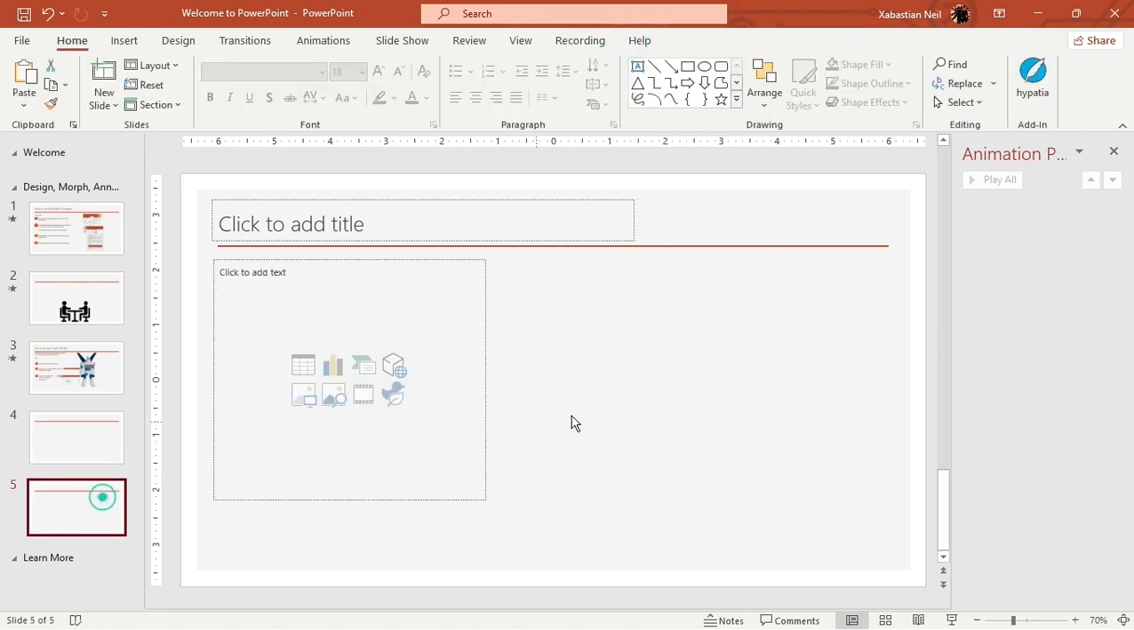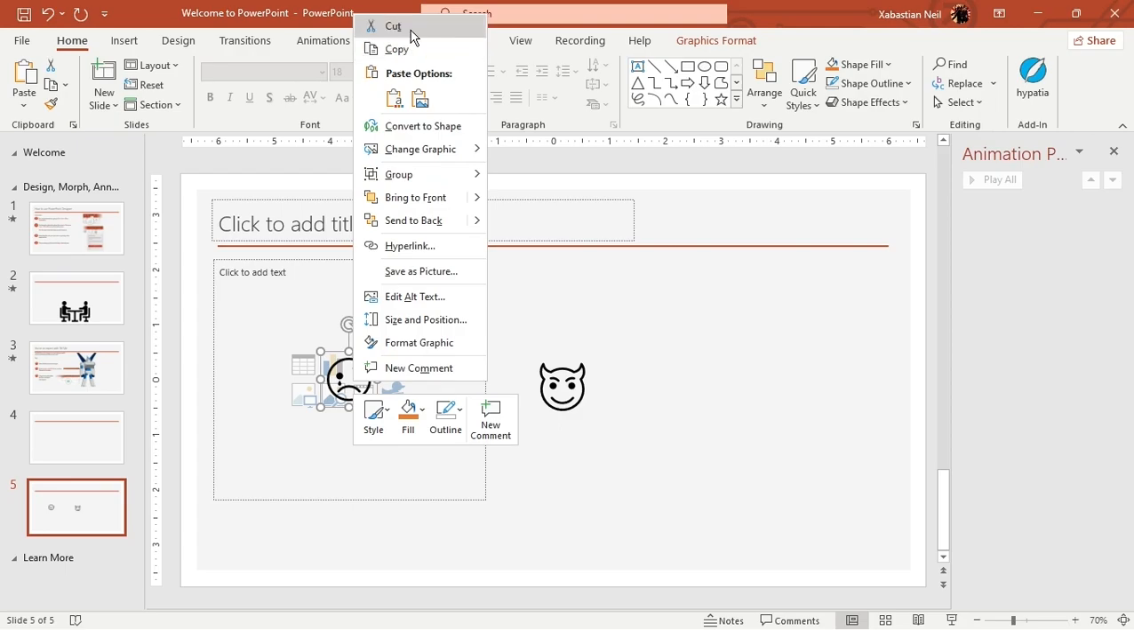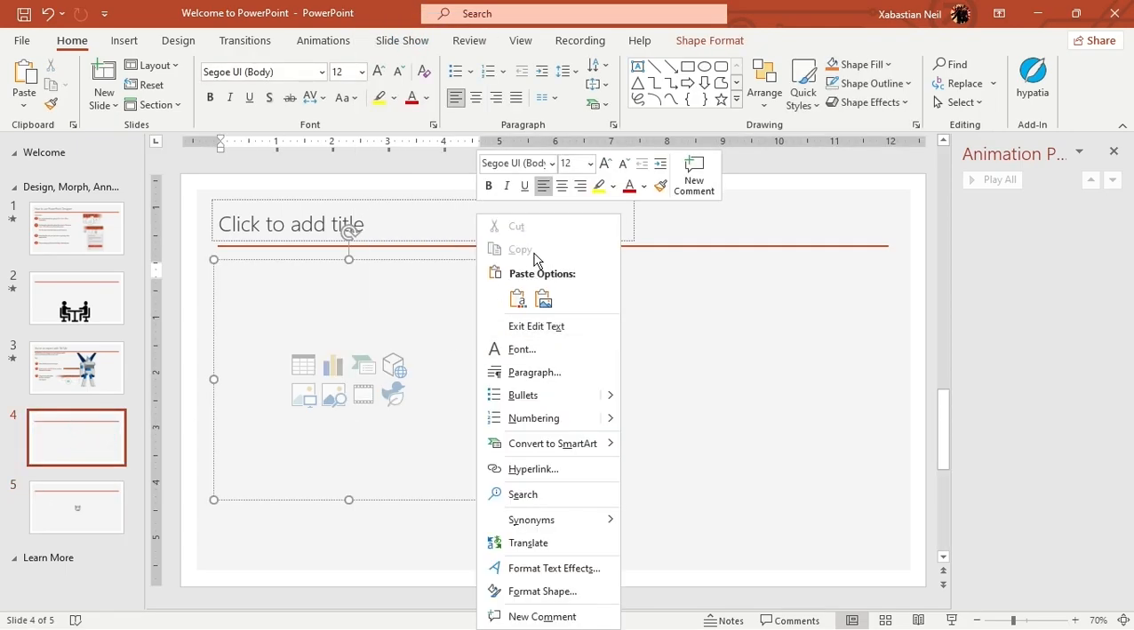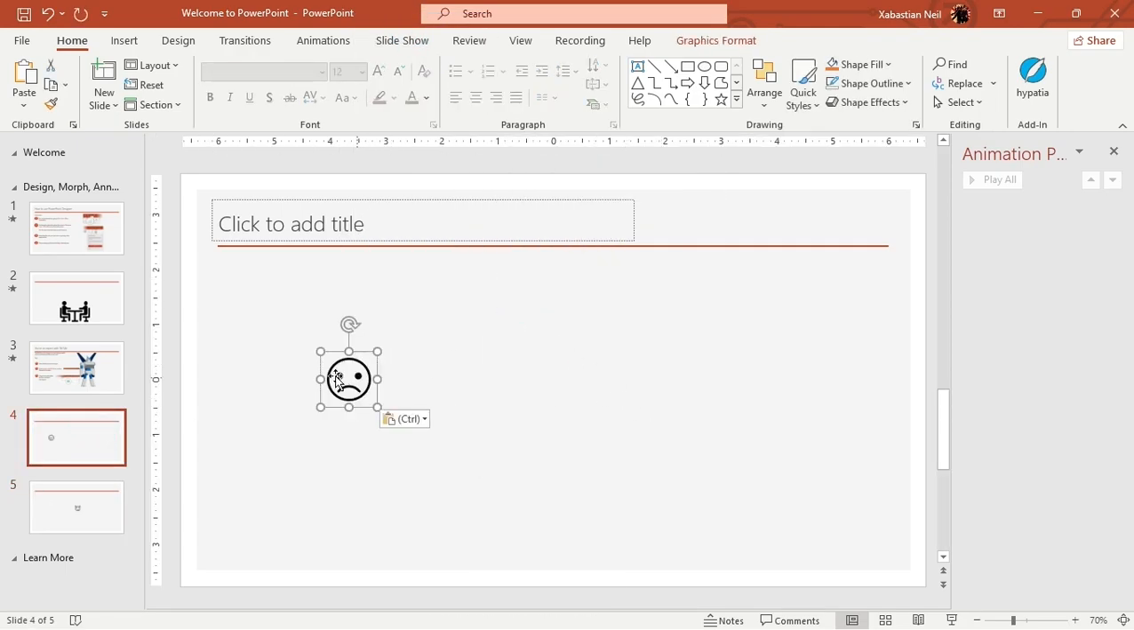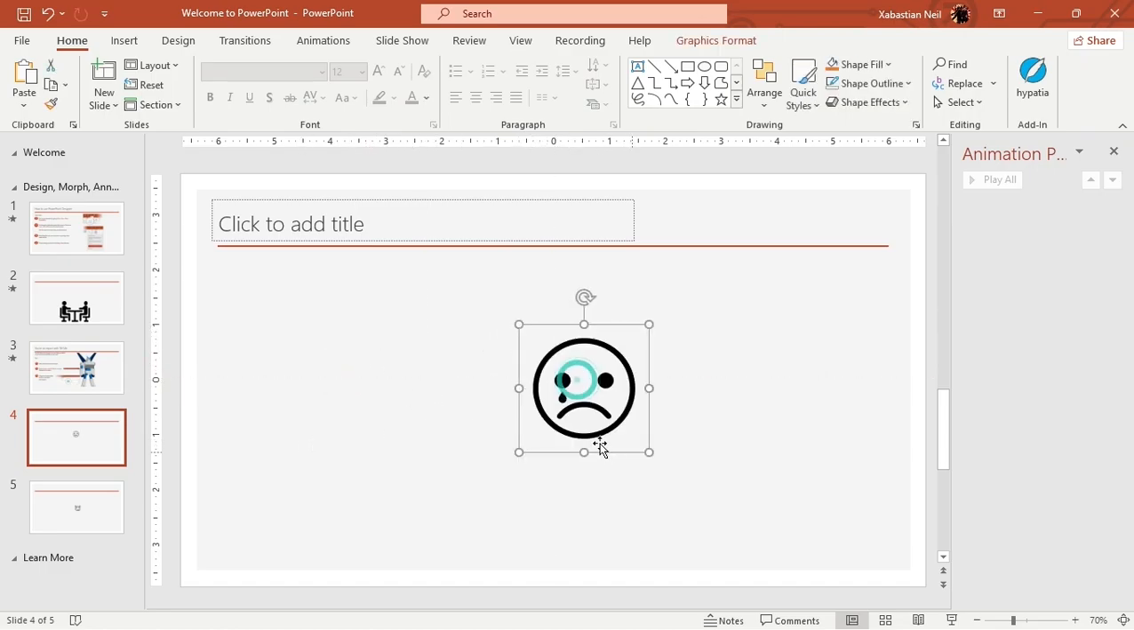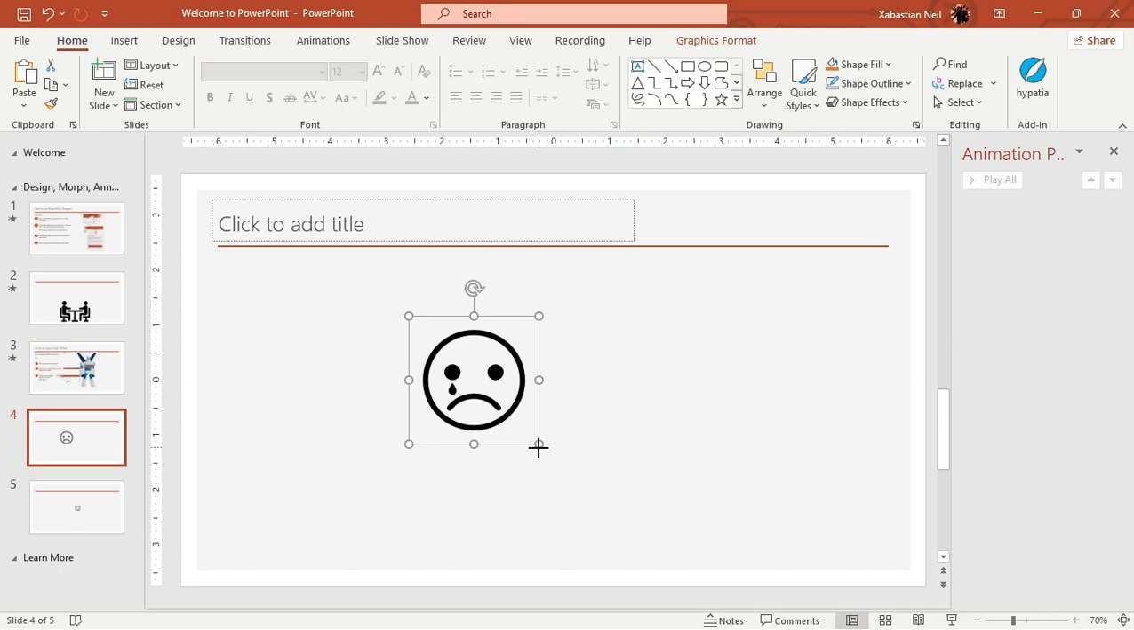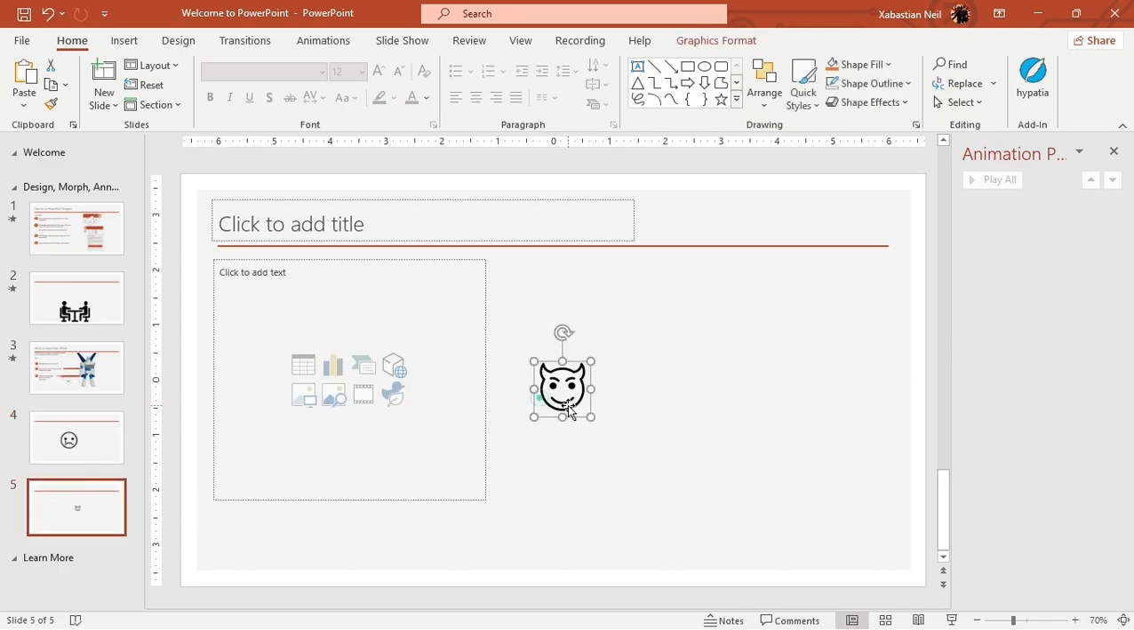Now I'm going to do the same thing right over here. Not both of them, but not cut. Sorry, my bad. I'm going to just cut this one to here. Okay, paste. But what I'm going to do is turn this face into that face.